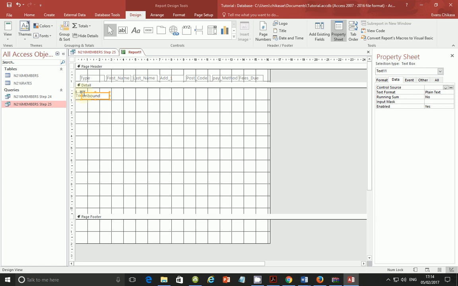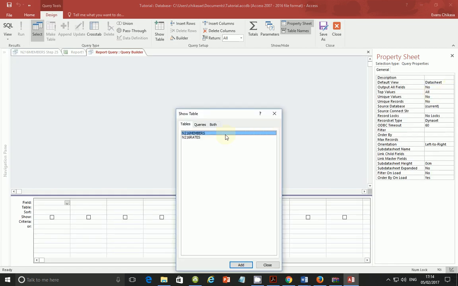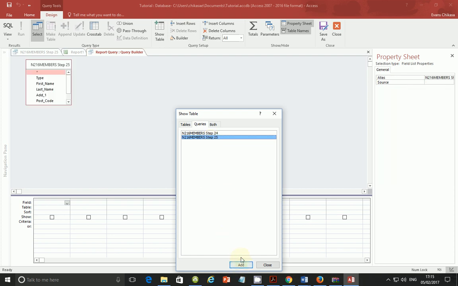You have control source, and just delete this one so that you have where it says record source. Okay, so record source for the report, that's where you're now going to select the query that is available. In this case we're using query number 25. Just say add and close.